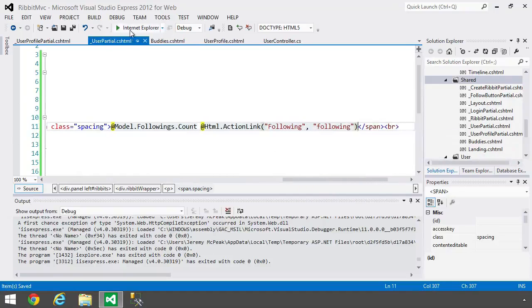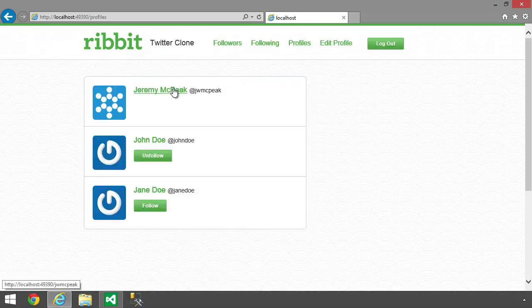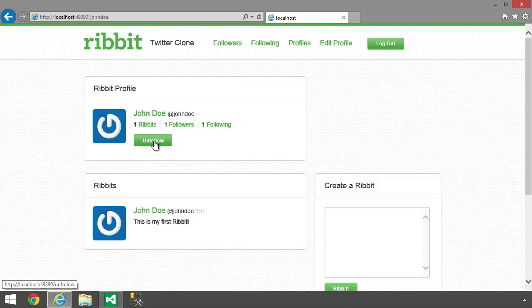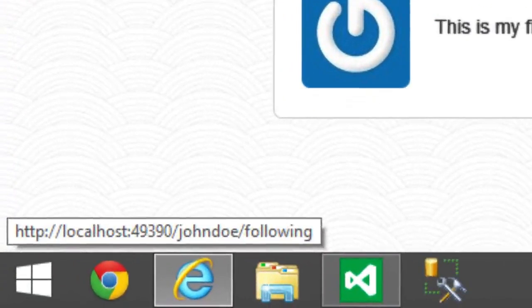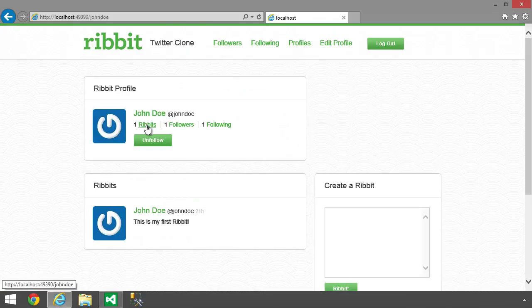So let's run this again. Once again, after logging in, go to the profiles and then click on one of the users. We now have the unfollow and follow button, and we have links to view the ribbits, the followers, and the following for a given user. Now notice in the bottom left-hand corner, the URLs are exactly what we want them to be. To view the ribbits of a profile, we go to the user page, and then to view the followers, in this case it's John Doe/followers, and then John Doe/following.